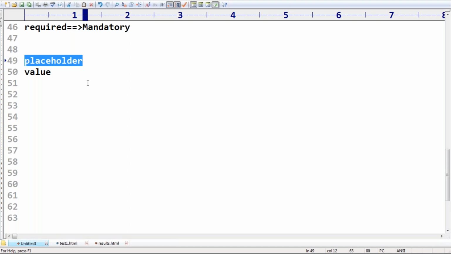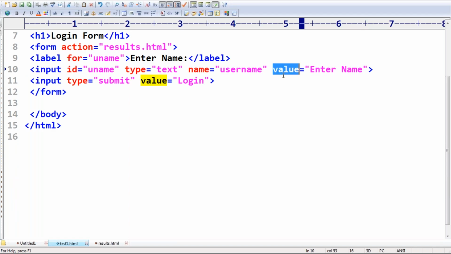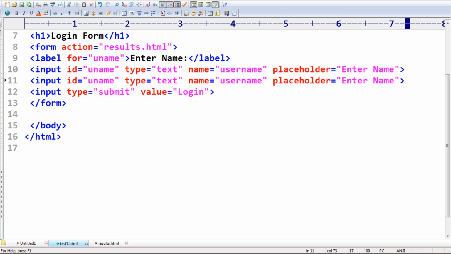Observe that placeholder. Instead of this value thing, let me take placeholder. What is the attribute name? Placeholder. Enter name. Okay. Now let me take two text fields, so that you are able to see the difference. Assume that the second one is the password.